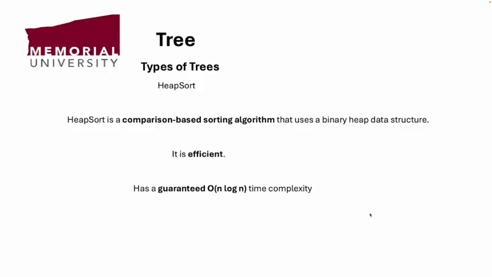It guarantees what? n times log n. Why is it n times log n? Because you're building a heap and then to extract, it is log n, times n. Makes sense, right? Okay. Will it always be more efficient than something like merge sort?